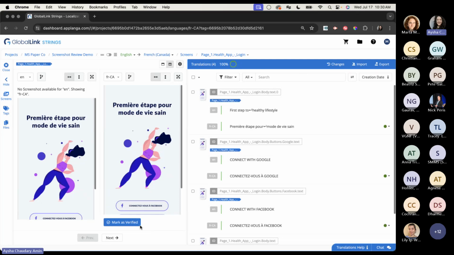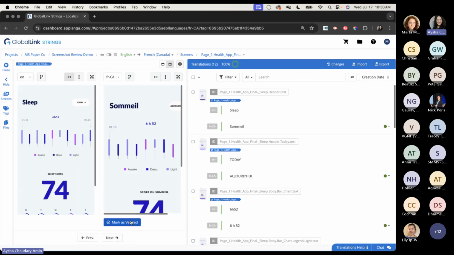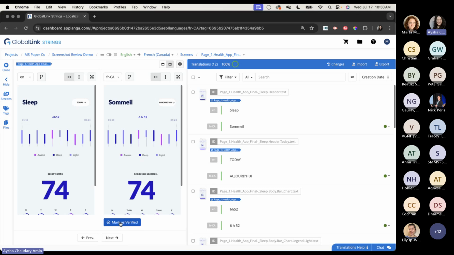Okay. Now, as we move through the UI, you might have noticed this mark as verified down below. And that's going to be our next new feature, which is screenshot verification. As part of the screenshot review process, you can now designate screenshots as verified or unverified. Now, keep in mind, this option is only going to be available when the selected language in the editor, so French Canada, matches what you have in your screenshot, French Canada again.